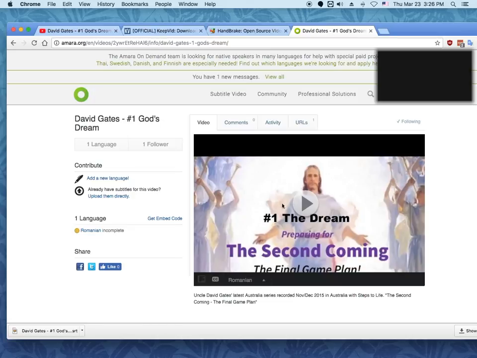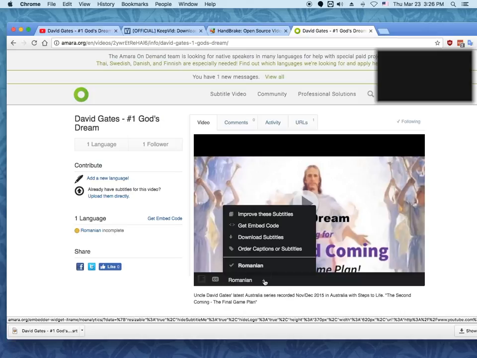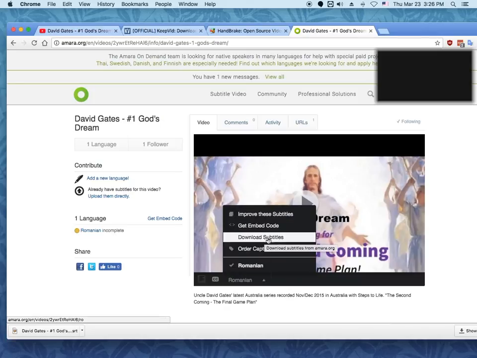in the video window within Amara, you'll see in the lower left-hand corner that it has the language that you're working with. Now, if other volunteers on the internet have submitted other languages, you might see other languages listed here. But for now, on this video, we only have one. So I'll hit the arrow for Romanian here, and you can see where it says Download Subtitles, the option. You'll click that.